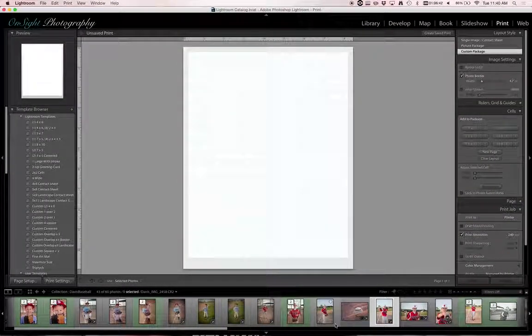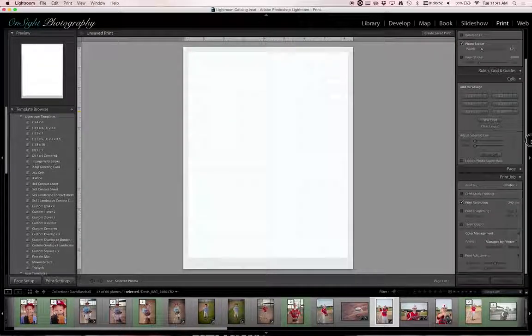Okay. So here's what I want to do. I want to lay out a collage here. So I'm going to have 1 image and 3 smaller images. I think that's what I want to do. I want this to be, I don't know, 16 by 20 print. Let's go bigger.